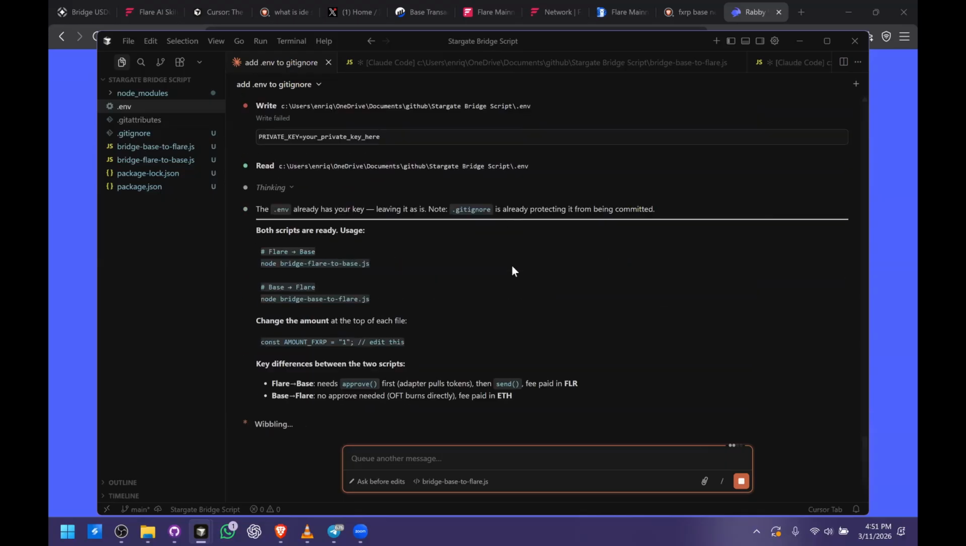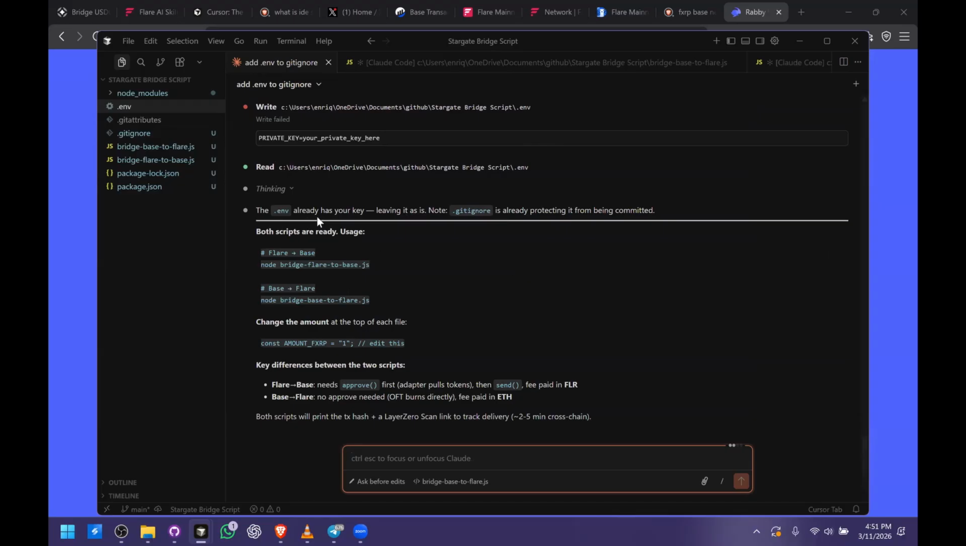All right. So .env has your key, leaving it as it is, protecting it from being committed. This is very important, as I said. Okay, sounds good.